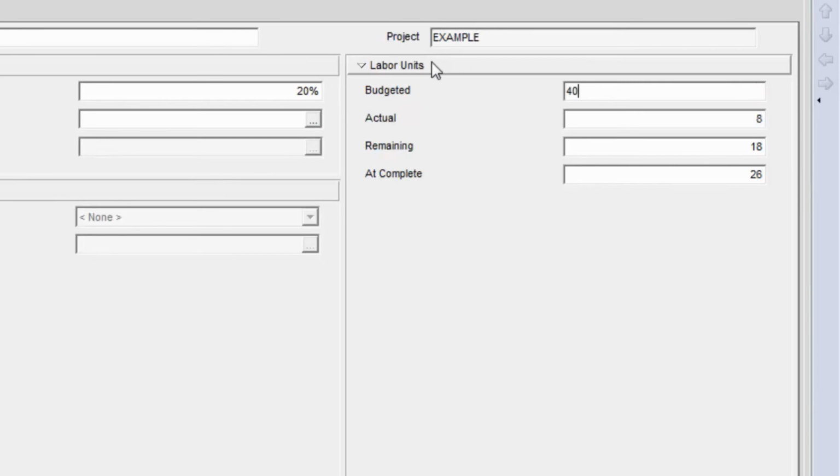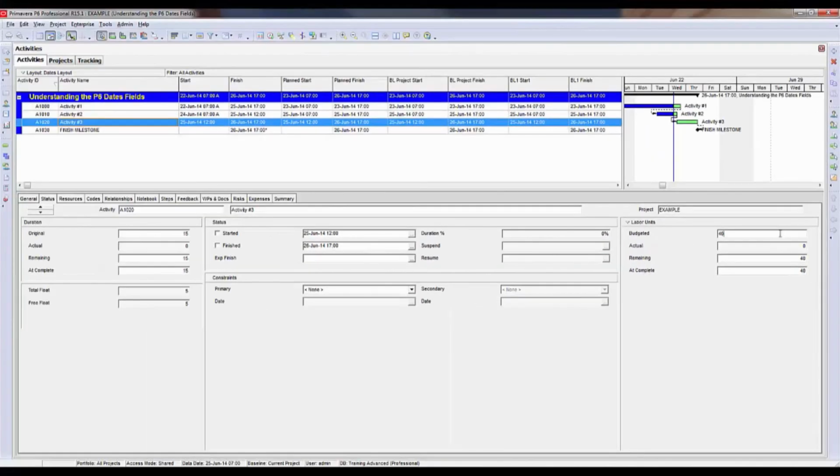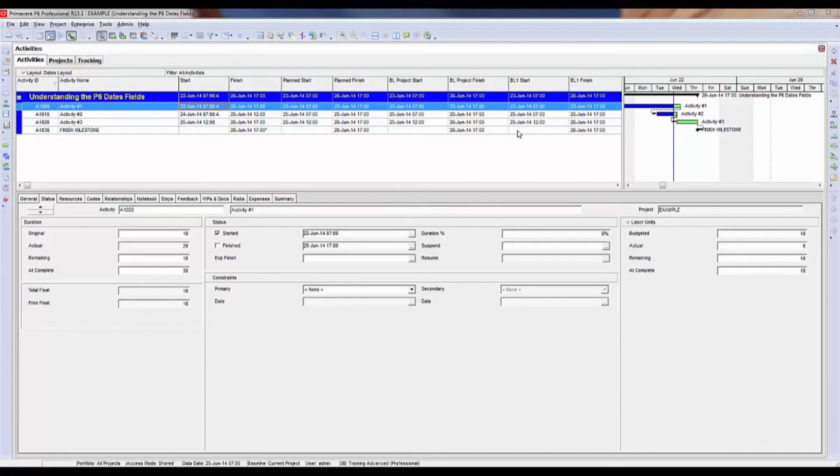But when the activity is not started, I'll go ahead and deprogress this activity. Notice how they resync back to what the budgeted is. So now the at completion for both the duration and for the labor units has reverted back to what the current budgeted is. Keep in mind that the plan start and plan finish fields are not the baseline start and baseline finish fields. They can be related in a sense, and I'm going to explain that when I start talking about the baseline project start and the baseline project finish in the next section of this video.